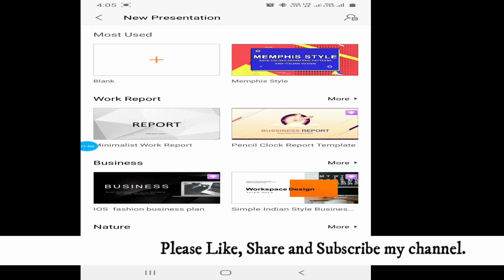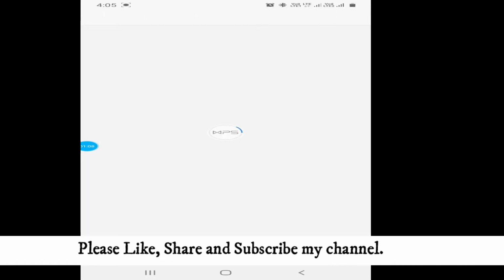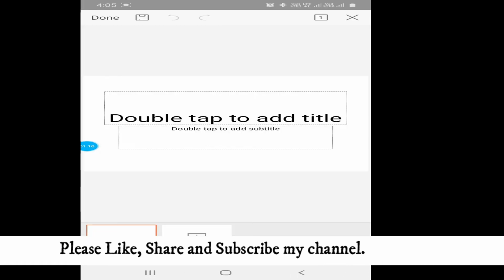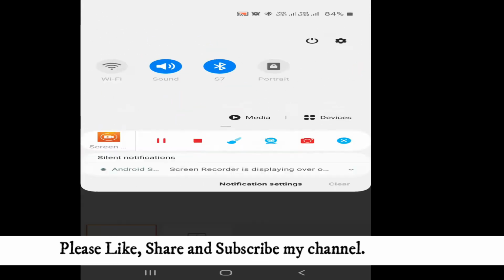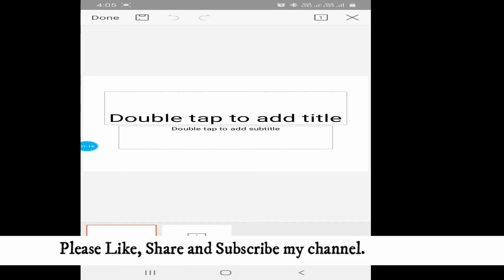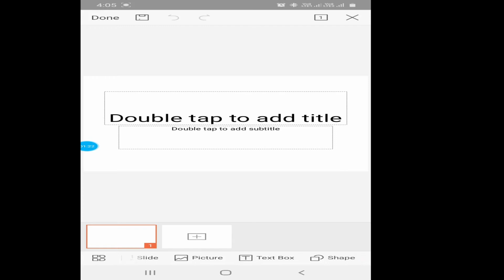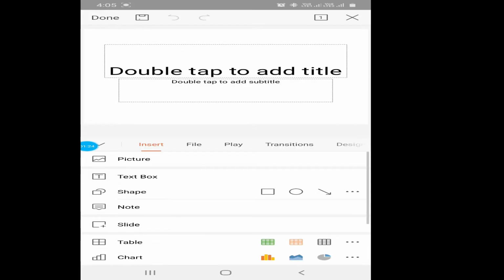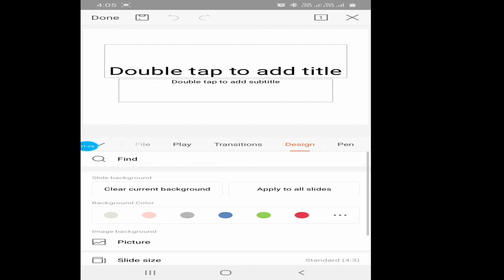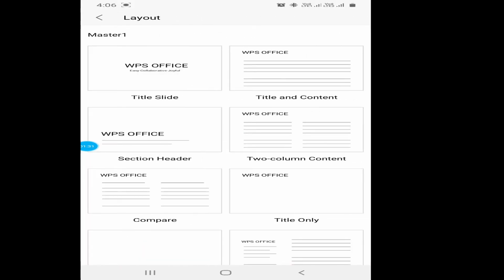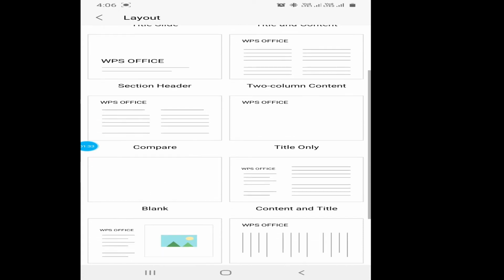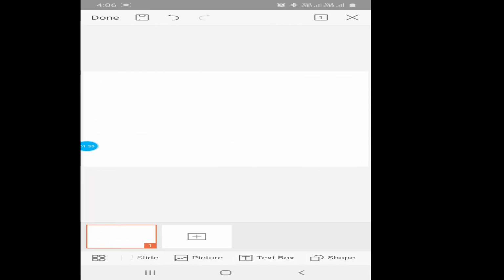Now we will go with a blank presentation. You can keep your internet off also, but when you want to go with a template, you can see here, right? So this type of interface is there. Now I want to change the layout. Yes, I can go for the layout. You can go with the design. In that we have the option of layout. So I want to go with a title slide or maybe a blank slide. I will just go with a blank slide.